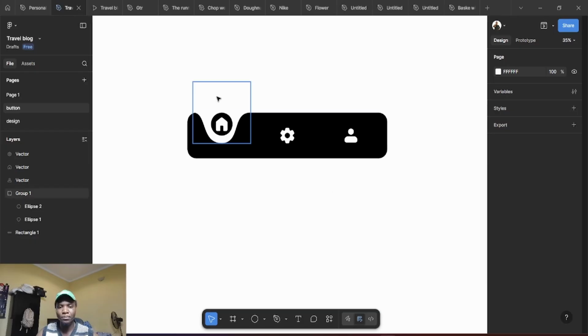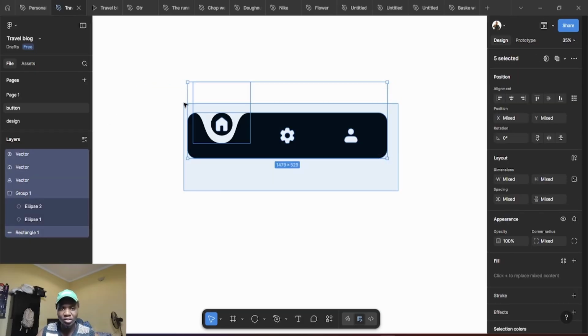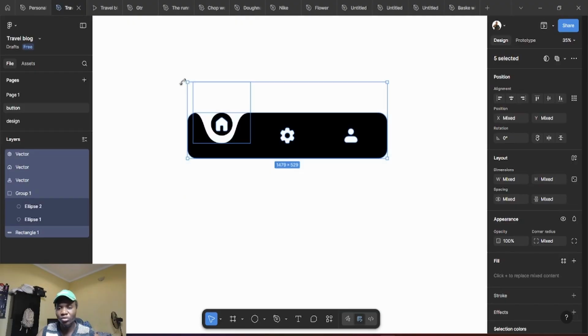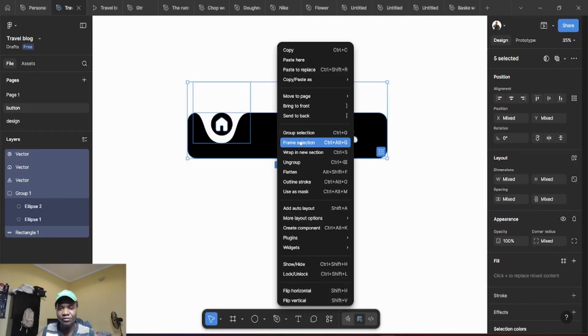and this is our first frame. What we want to do is select all of it and frame the selection.